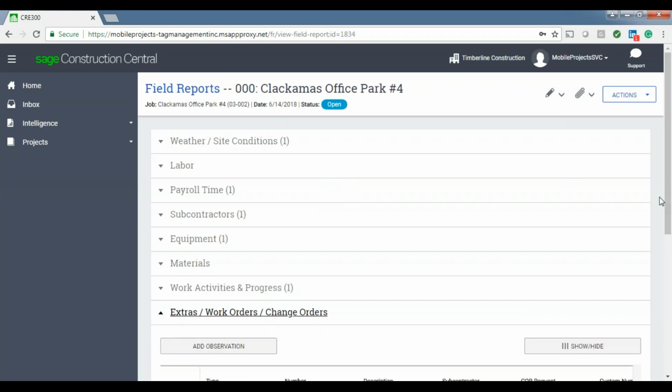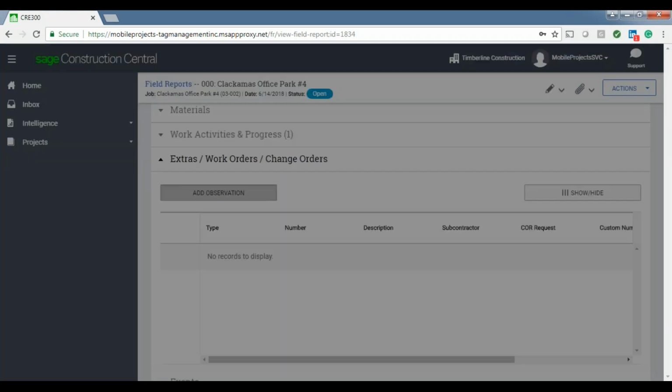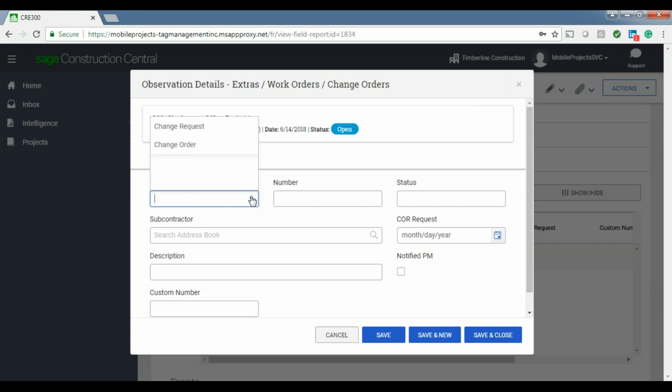Next is the extras, work orders, and change orders tab. This is so I can add additional information so that I know that one of these things needs to be done, okay? This is just basic information. This is not creating a change request or a change order or a work order ticket per se, but it's just keeping this information so I can notify the office or whoever I need to notify so that they can enter or create a formal change request, change order, or work order ticket.